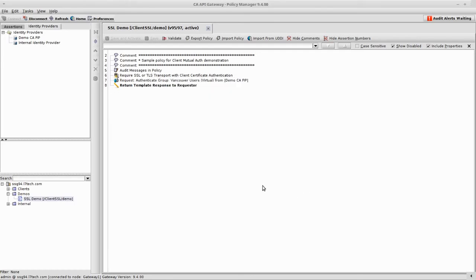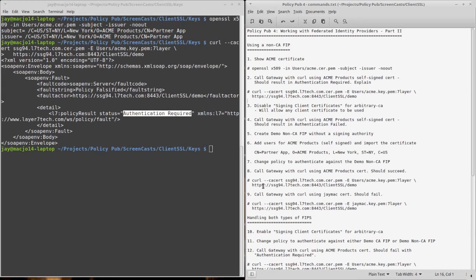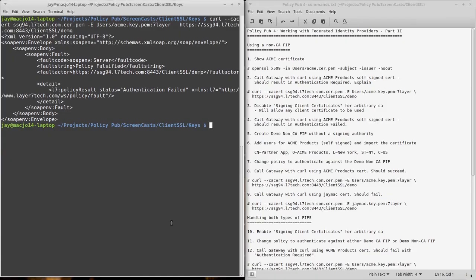Go into Manage Certificates, select this, go to Options, and turn off Signing Client Certificates. Okay, I'm going to pause the recording because it takes a little while for this to get picked up by the gateway. Okay, it's a couple of minutes later and the gateway has picked it up. I can tell because it is now erroring out with authentication failed.